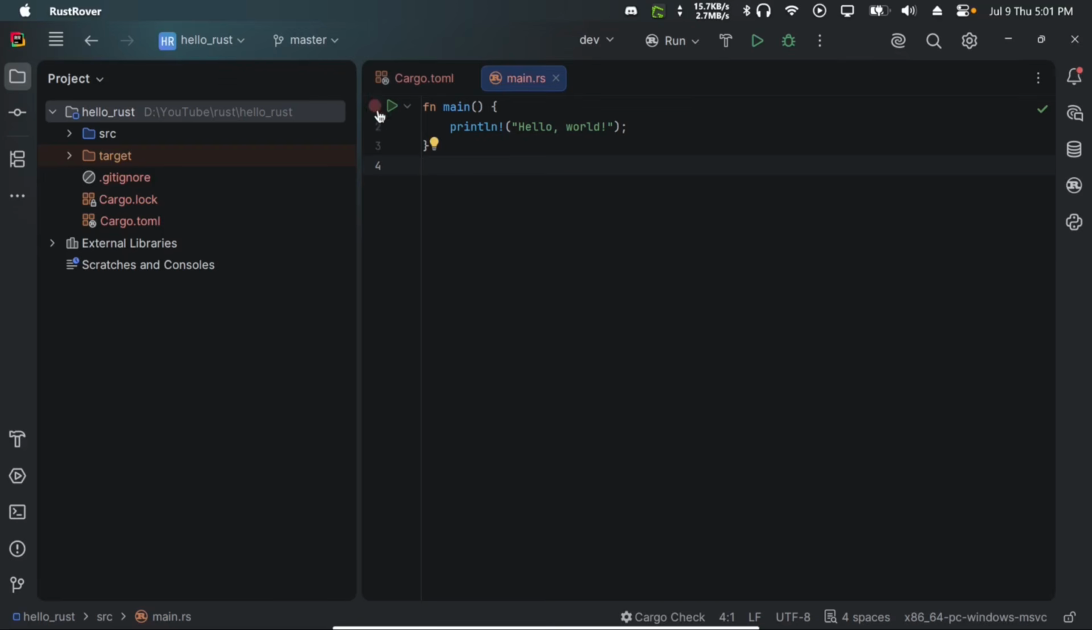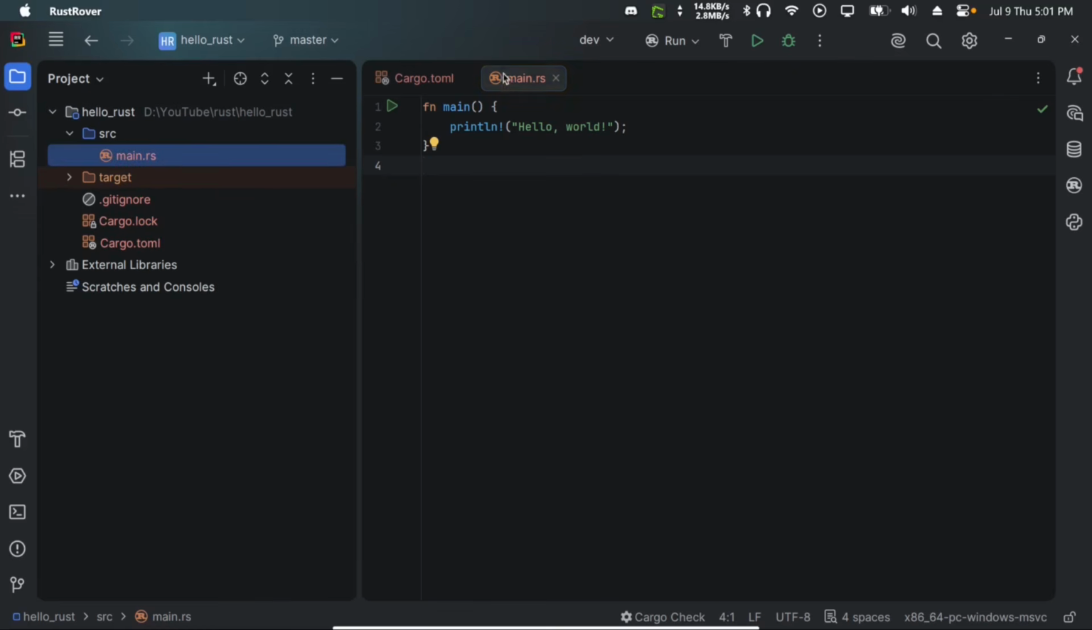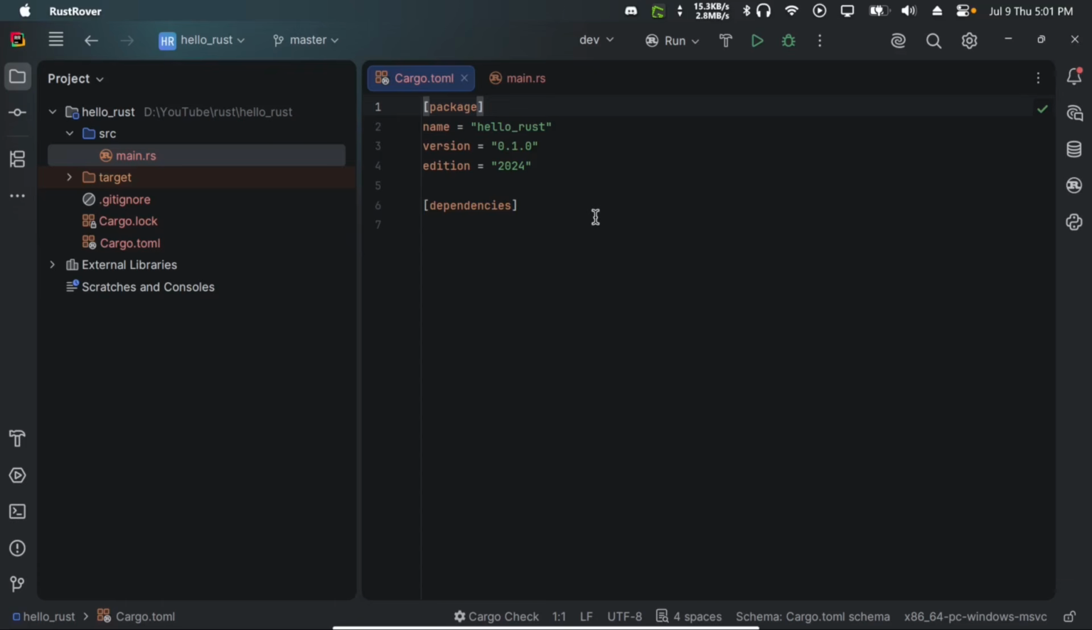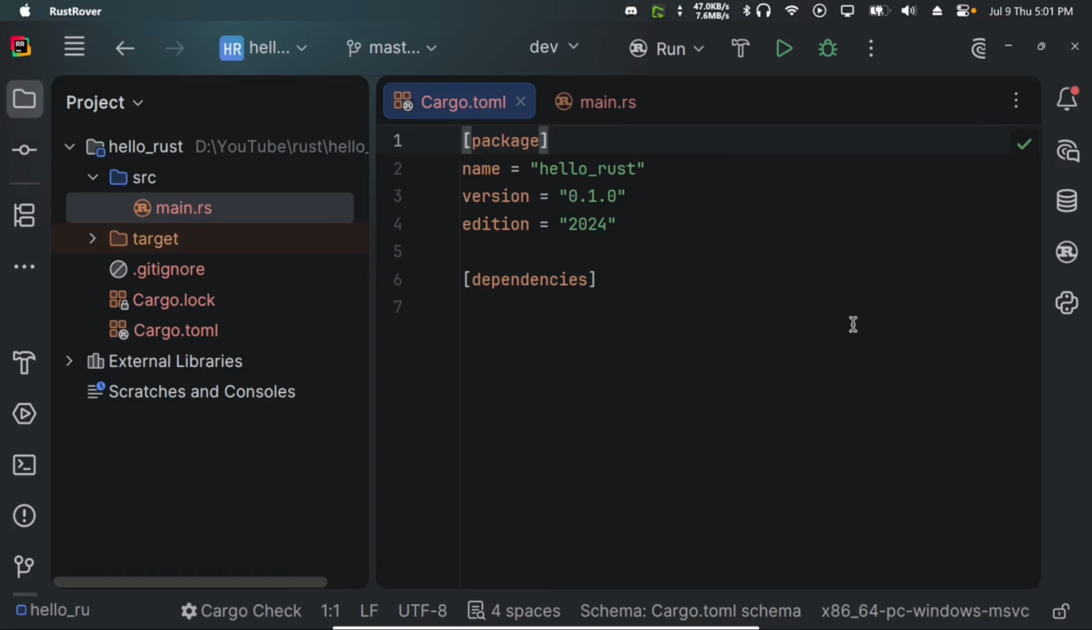RustRover creates a scaffold and a working project for us. The files that matter right now are inside src. We have main.rs and Cargo.toml. Both of these should be open by default if you're using RustRover. Cargo.toml is the project's config file where you have your name, your version, and any external libraries under dependencies that we add later.